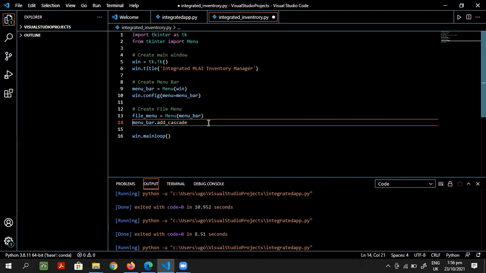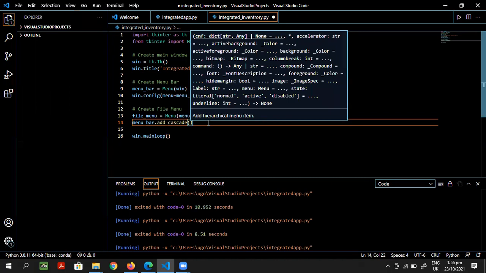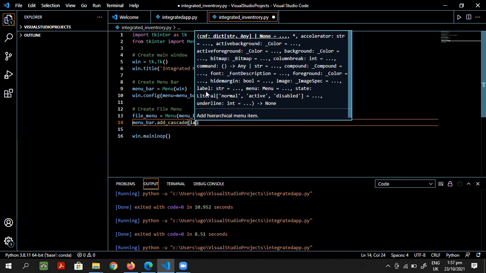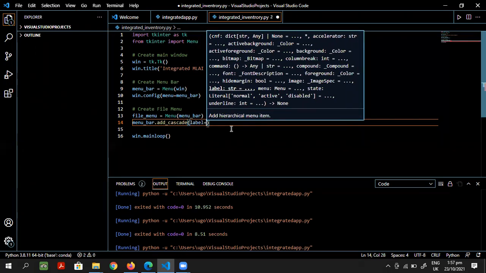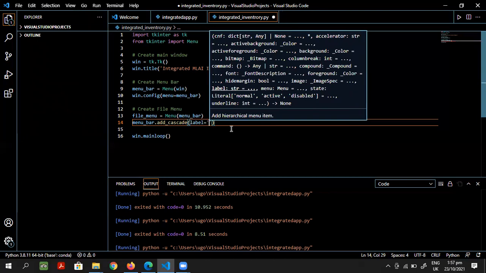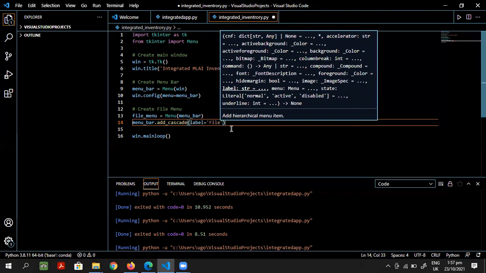Okay, so this cascade, you can see it's not asking us for master this time. The first thing it's asking us for is things like the name and all of that. If you look here, you see label. This label is what you use as the name of that cascade. So label would be equal to, and because that's our first menu, let's call it file.